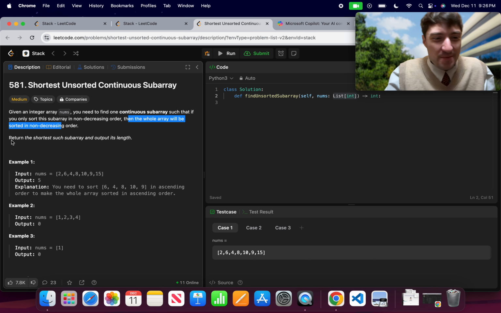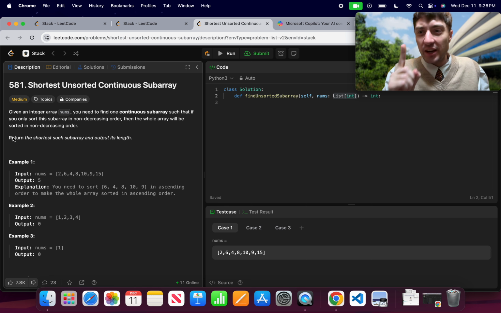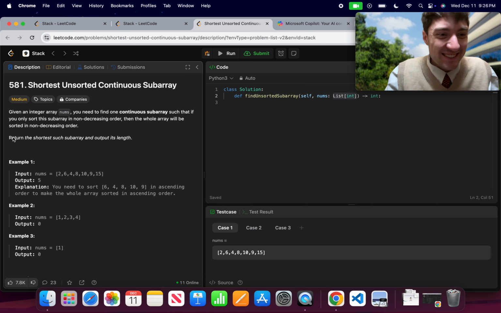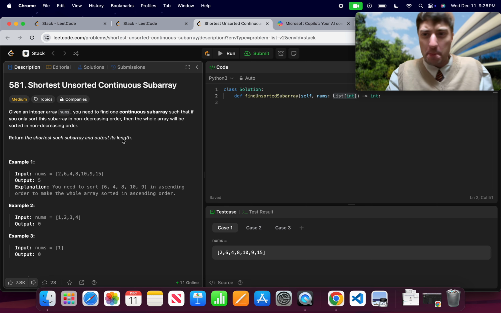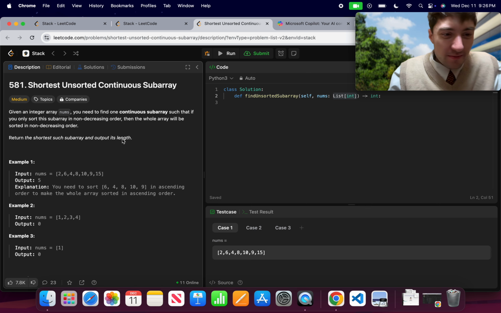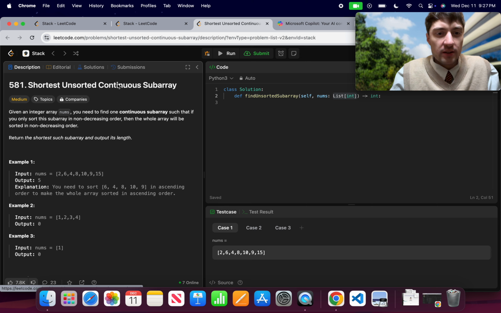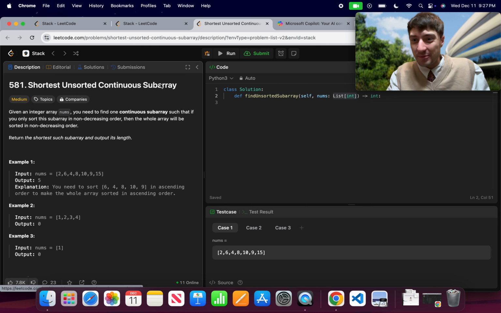Okay. I think I might have made a mistake clicking on this medium. Okay. Hold on. We're gonna win. We're gonna win. Okay. This failure is not an option. It is, but we're not gonna do it. Okay. So return the shortest such subarray and output its length. Shortest unsorted continuous array. Yo, like I didn't even understand what this problem is asking.